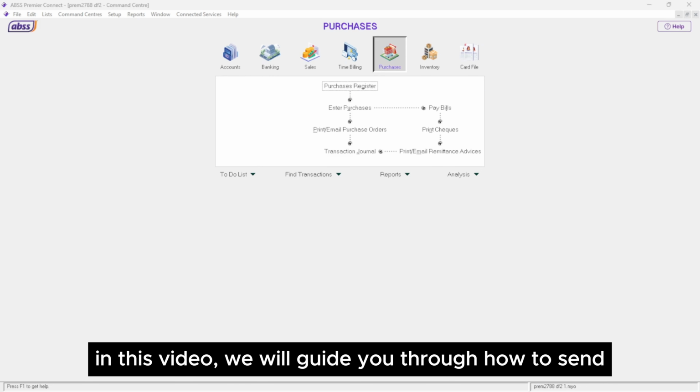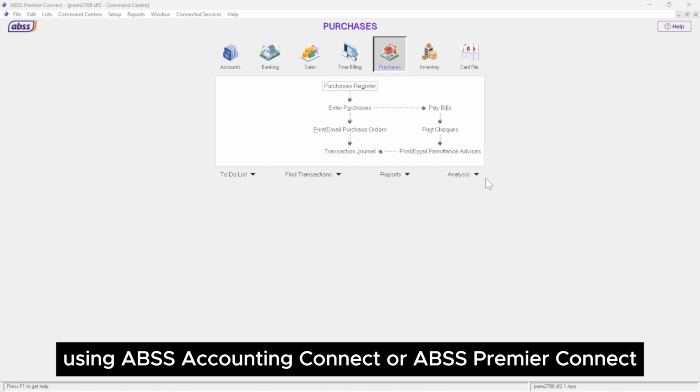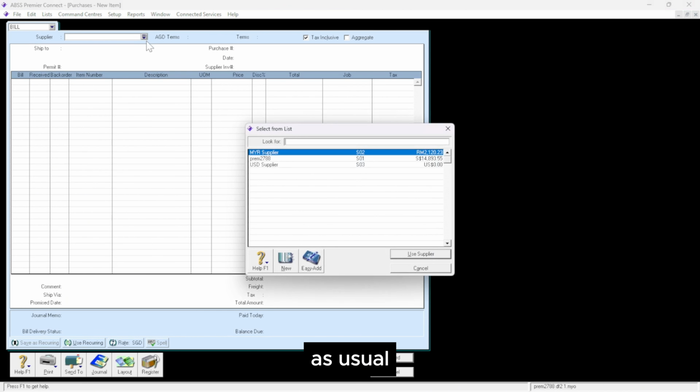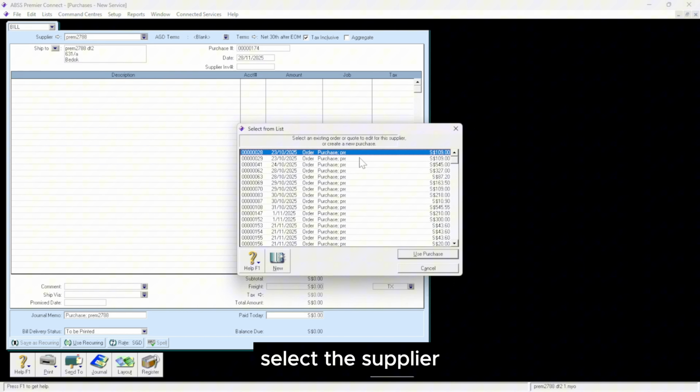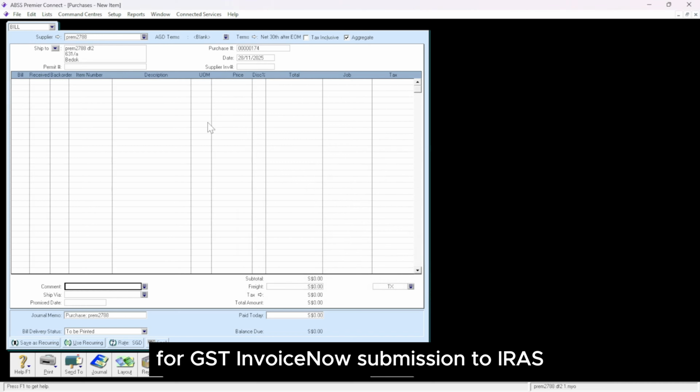In this video, we will guide you through how to send aggregated purchases for GST InvoiceNow submission using ABSS Accounting Connect or ABSS Premier Connect. To begin, record your purchase transactions as usual. Select the supplier and ensure you tick the aggregate option, which allows the system to group these purchases for GST InvoiceNow submission to IROS.